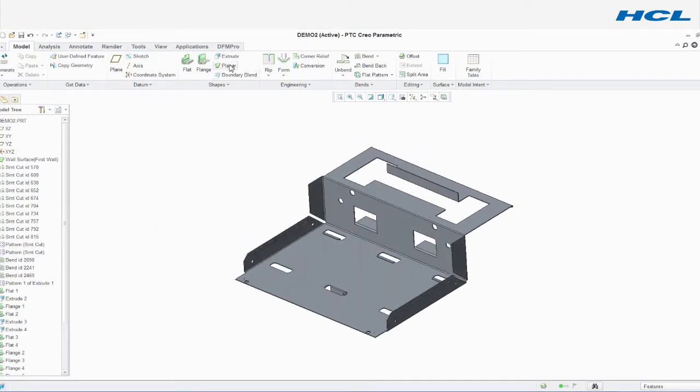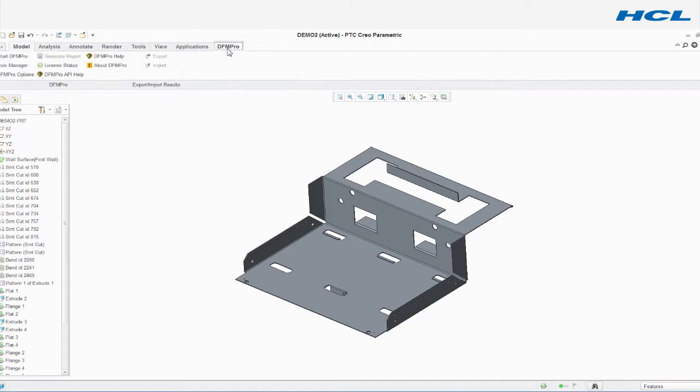For today's demonstration, I will be using a sheet metal part which is still in its intermediate stage of design process. However, I would like to quickly validate whether some of the features that I have created on this part do match the standards which are provided in the guidelines.